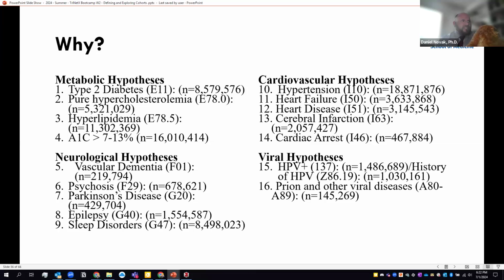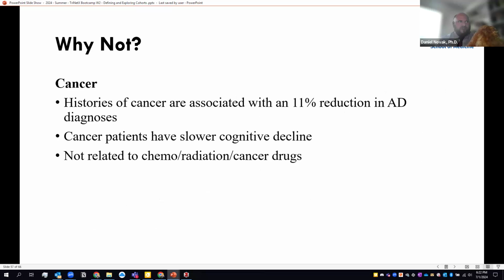Okay, yeah, we can take a look and see if diet is included in the order set. So why did I include these? Well, we've got things like metabolic hypotheses for Alzheimer's disease, neurological hypotheses, cardiovascular hypotheses, and also viral hypotheses related to things like HPV, and also prion diseases as well. So we wanted to make sure that we included pretty much the kitchen sink in getting a real crystal clear view of our cohort.